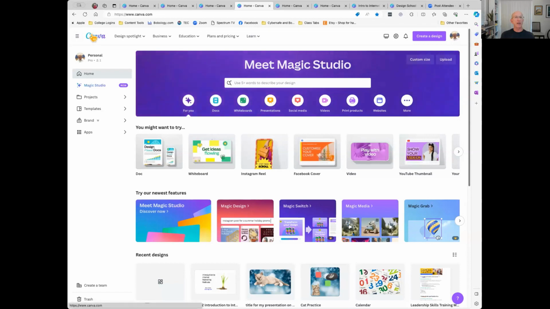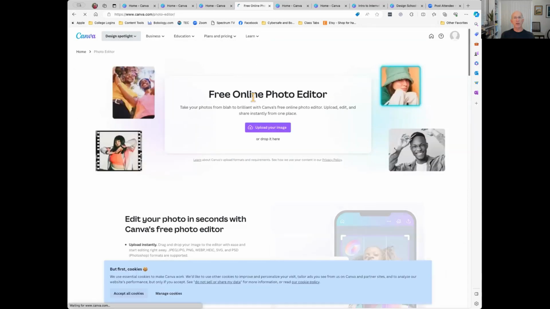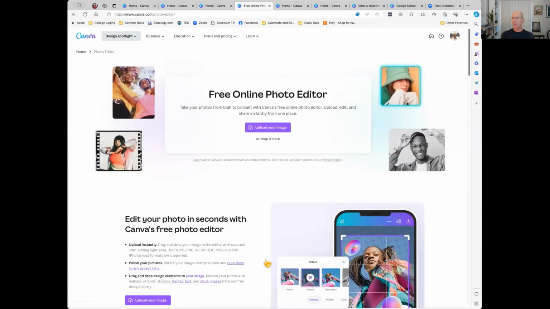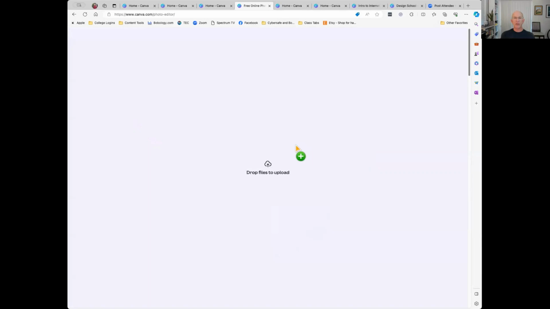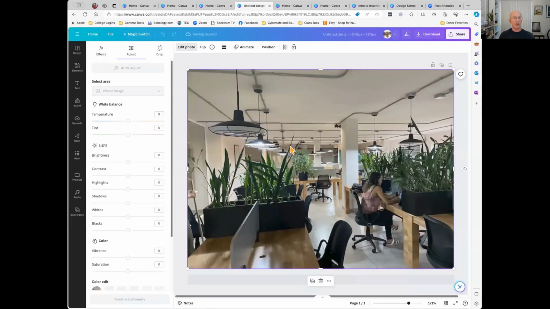Let's see if I can find that. I was playing around with a photo today. Let me go home here. Let's go to Design Spotlight, and they show you some resources. I'll show you a photo editor, and I can upload an image. I took this image. This is an image of a co-working facility in Medellin, Colombia. And let's say I want to get rid of this person here.